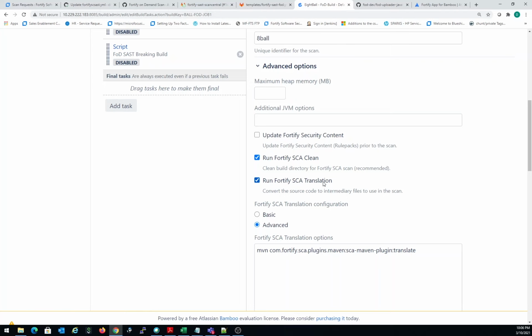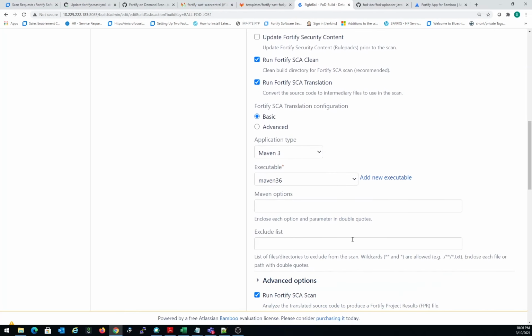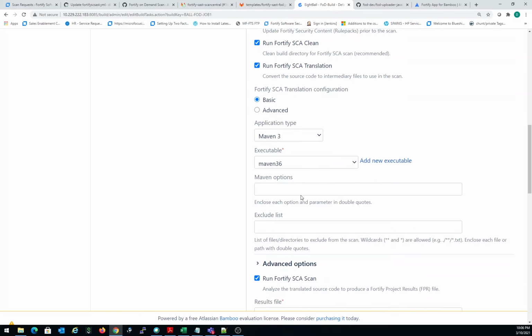Fortify SCA translation has different ways to use it. You can have a basic configuration. I was looking to use some more advanced features on our Maven plugin, so I clicked on advanced. But I'll just show you the base configuration here. So in my case, I'll have a Maven project. You can have Java, you can have Gradle, you can have what we call other, and other can be JavaScript and all other languages that Fortify supports.